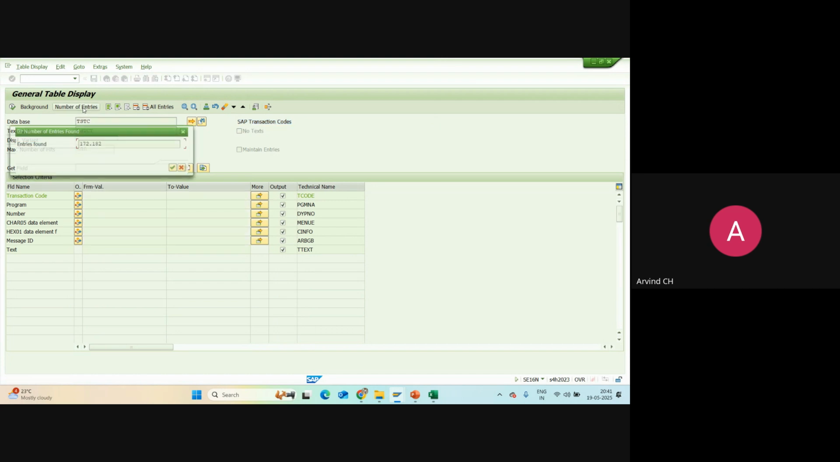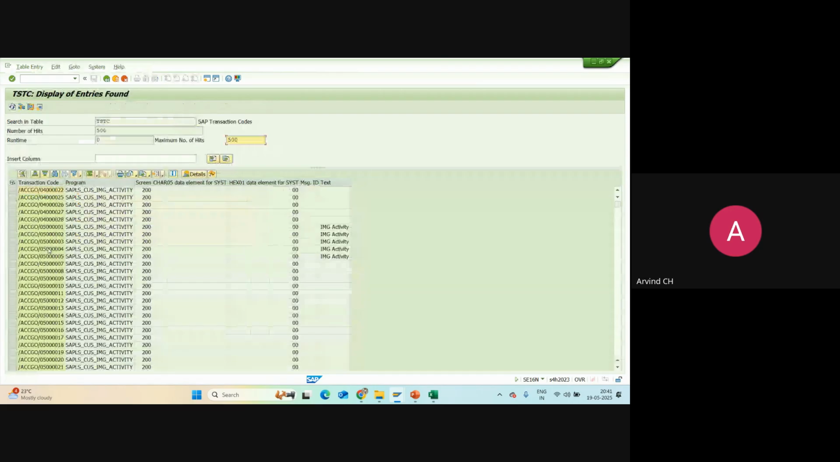If I click this, see, 1,72,182 T codes are there. How many? 1,72,182 T codes are available in this system. If I execute by maintaining only 500, I can see only 500 here. See the number of hits, how many it is showing? Only 500.